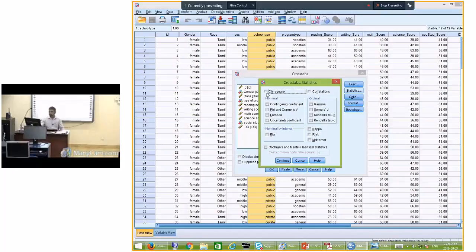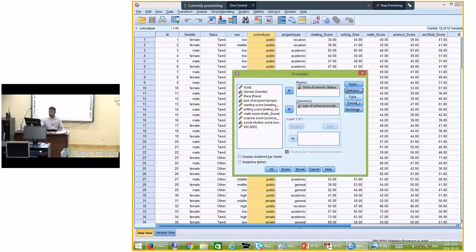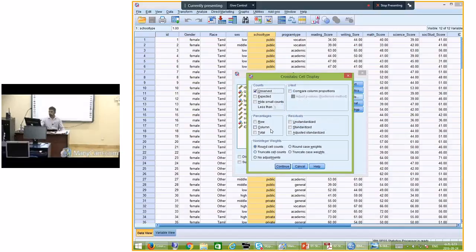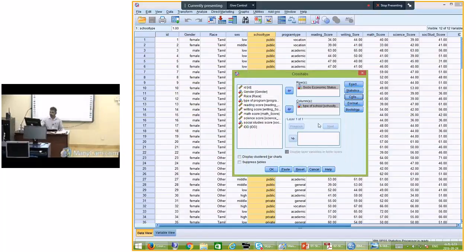If it is needed, you can select correlation, contingency coefficients, right? Then okay. Then you can select expected results also. Right. Click on OK.